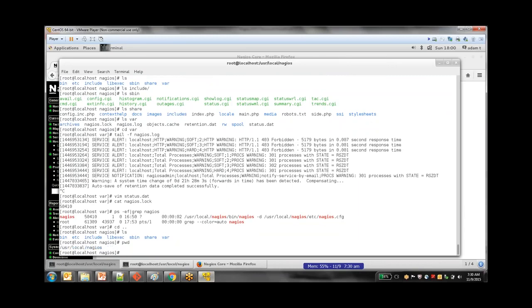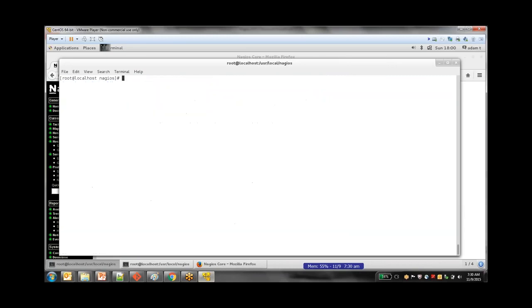The first thing is, let's go to the etc folder. I am inside user local nagios etc, and in that you will see a file called nagios.cfg. This is the very first file which Nagios will be reading. So if you try to read this.